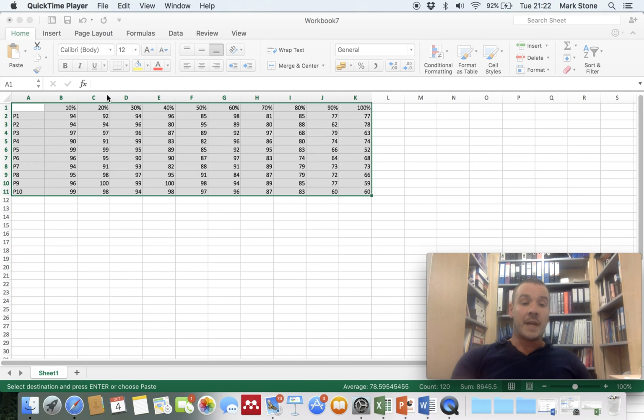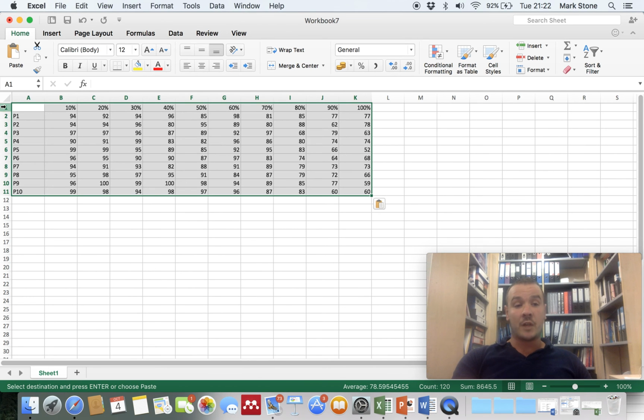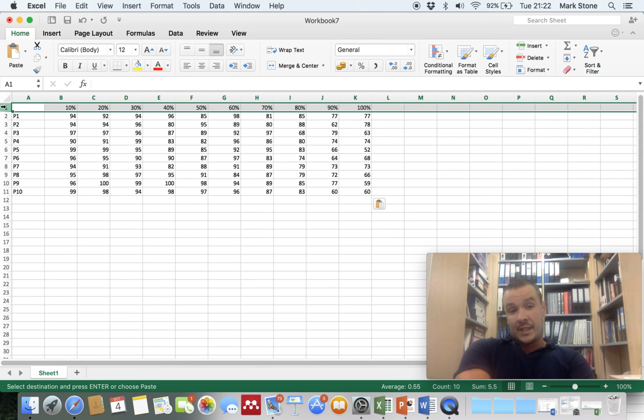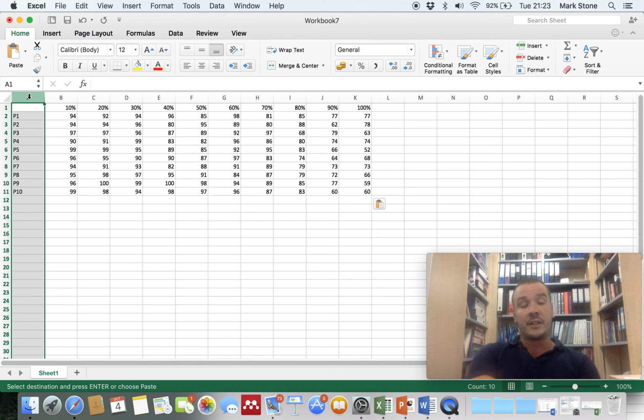Okay, so the way I've organised the data, I've got the category labels, or each condition label, in row 1, so 10% of the trial, 20%, 30%, etc. And then I've got the participant identification, or participant name, or participant ID in column A.